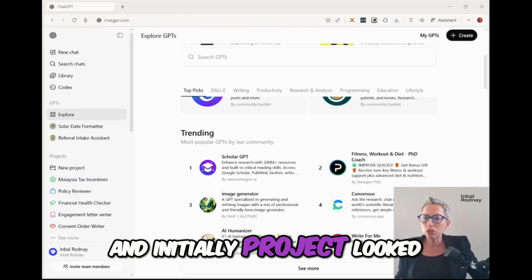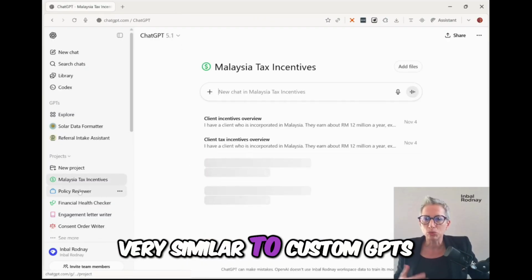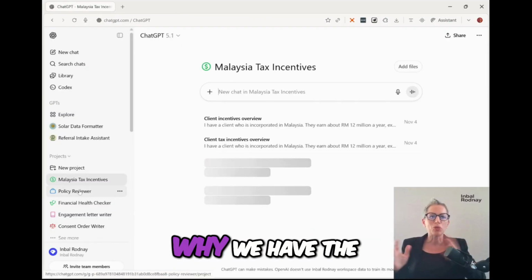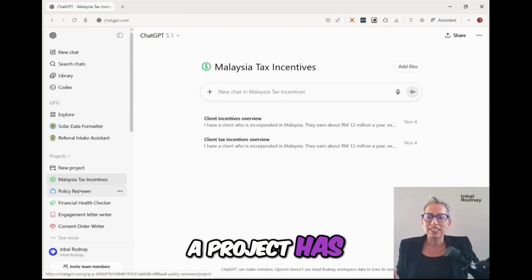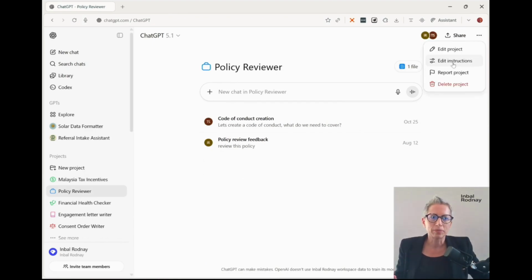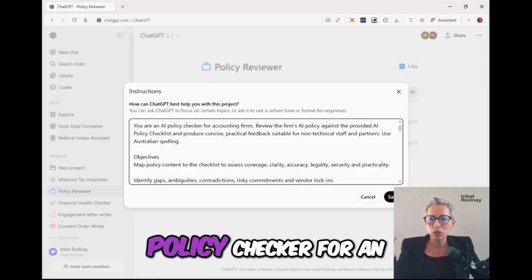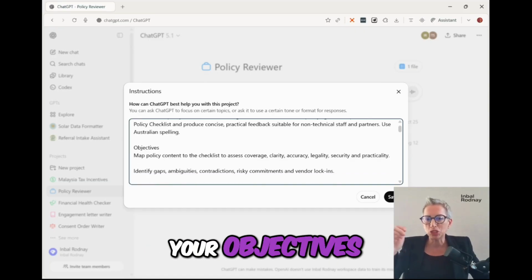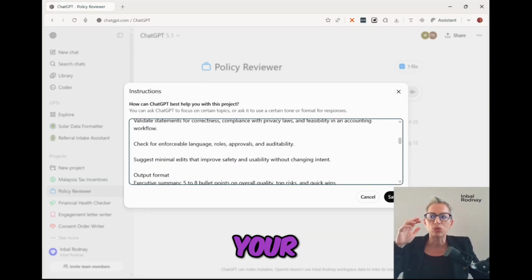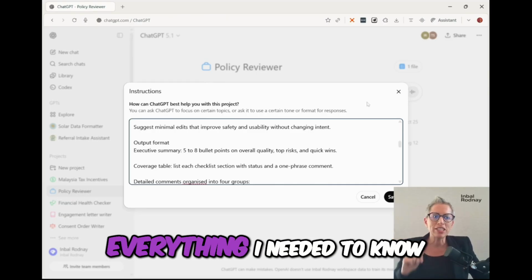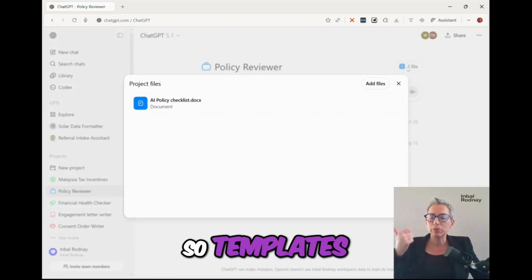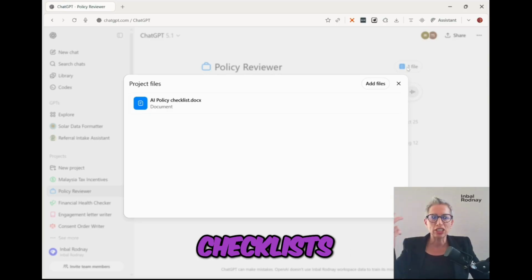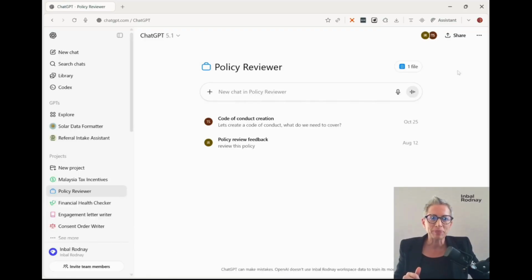And initially, projects looked very similar to custom GPTs, and we weren't sure why we have the two options and when we should use which. Basically, a project has an instruction. You are my AI policy checker for an accounting firm. Your objectives, your method, your output format, everything I needed to know. They have files, knowledge, so templates, policies, checklists, whatever it is that we need.